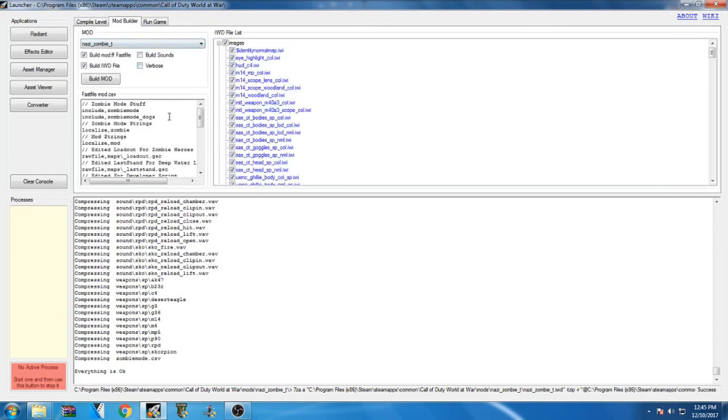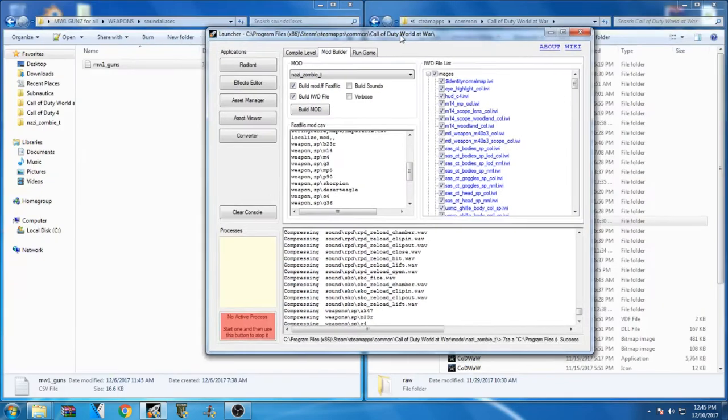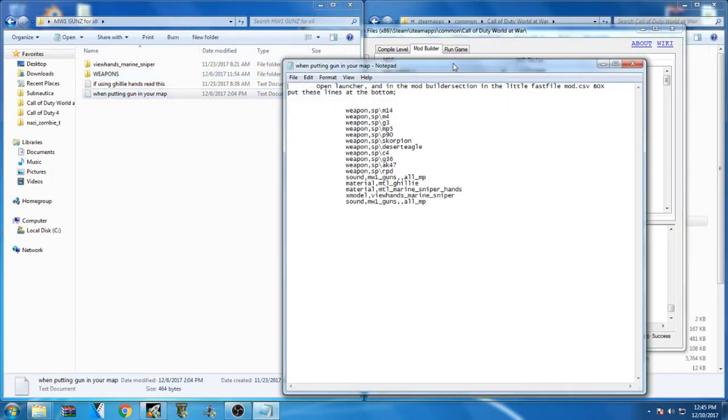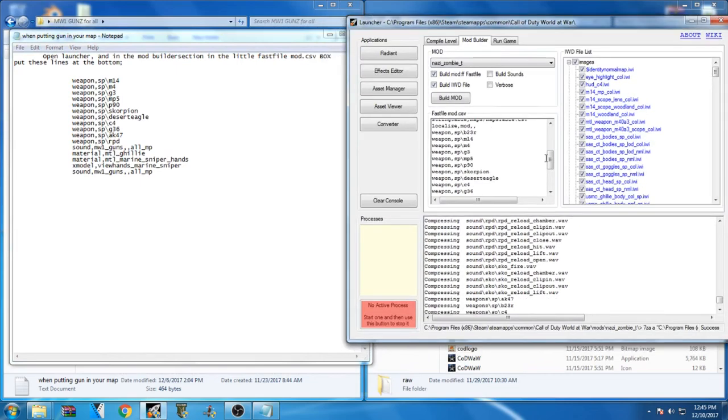Then you go to your mod builder, and you want to scroll down at the bottom of the CSV, and you can see it on here. What I did was I put in here, read this piece in the notes, and this is pretty much just explaining: if you add all the way at the bottom, you put in P90, this weapon, comma SP, the slash P90, so that means it's calling for the weapon that you just put in. Then after that, you're gonna want to have sound, comma MW1 underscore guns, comma all underscore MP. So that's calling the folder in the raw, the sound alias folder. So that's where you're getting the sounds from.